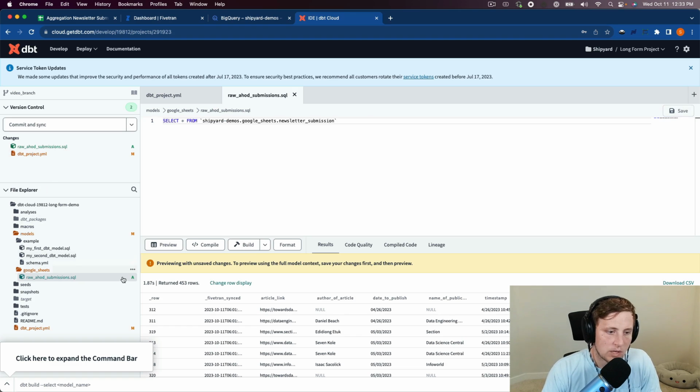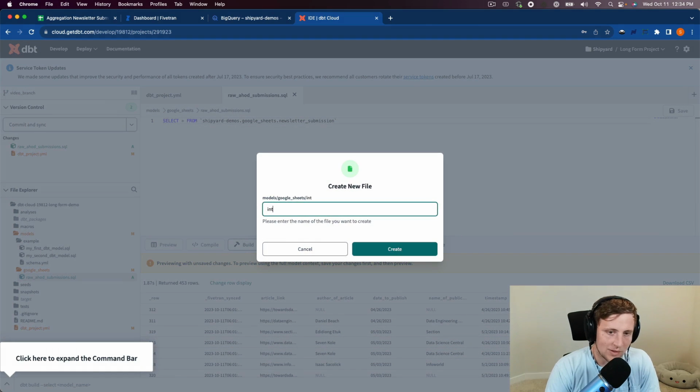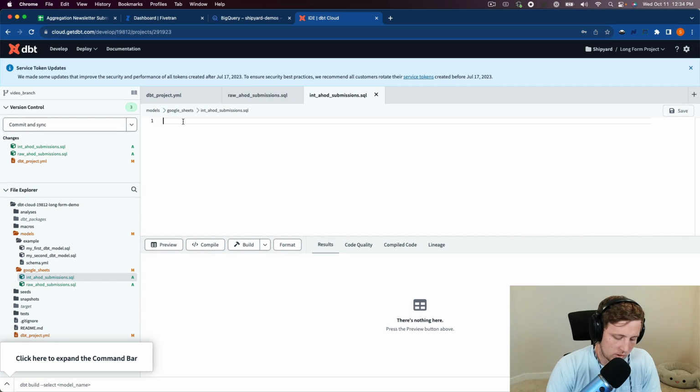So there's our raw. So now we want to do an intermediate model here where we're going to start doing a little bit of cleanup. So we're going to create another file under the Google Sheets folder. So we'll call this ints, all hands on data submissions.sql. All right. So we're going to start doing some cleanup here. So we're going to do with query, I'll call this no Fivetran. So this is going to get rid of those Fivetran columns.